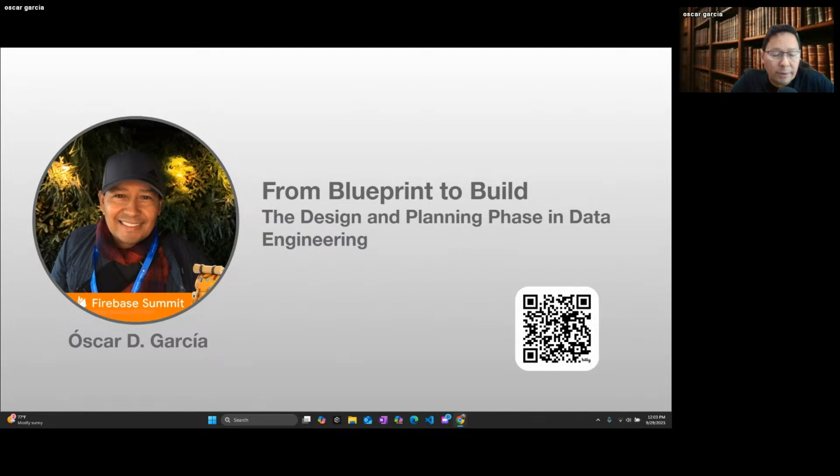that we need to create in order to have a process that can be repeated, that can be tested and deployed properly. So if you ever had those questions, with today's presentation we'll be able to provide answers about how to start a data engineering project from the concepts of the blueprint, the requirements, and how to build the design and the planning phase in a data engineering project.